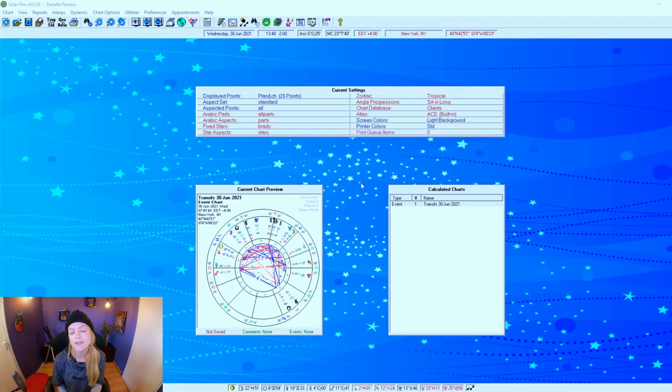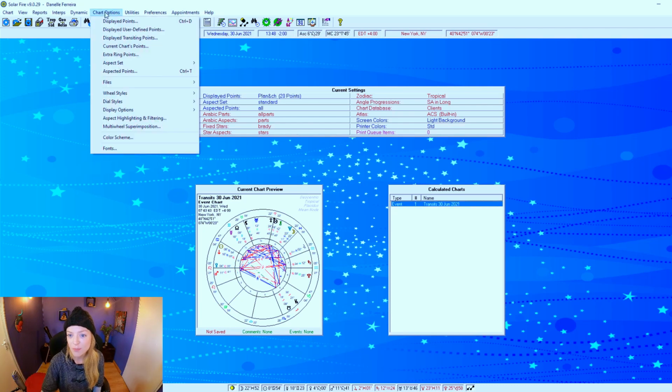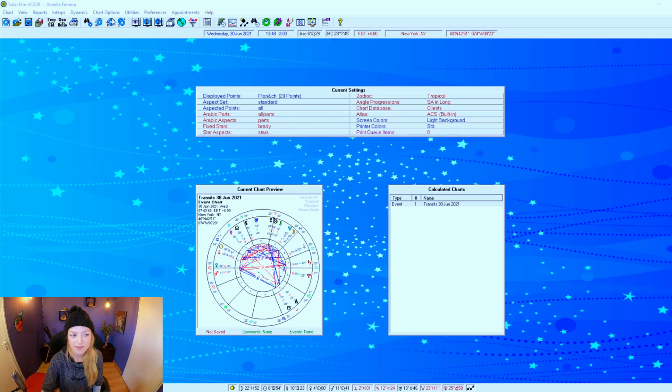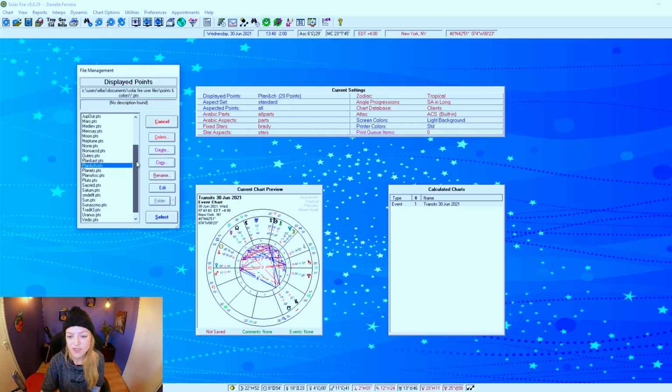So firstly, I'm going to show you how to select the displayed points that you would like to see in your chart. Every different person has different points that they prefer to see in natal charts when they read charts, and you can customize your Solar Fire to show the specific points that you like to see, which I find to be an amazing feature. To do this, you want to go to the chart options and then you want to click on displayed points. A window will appear with a whole bunch of options. So you basically can select one of these options and then you can customize these options to your liking.